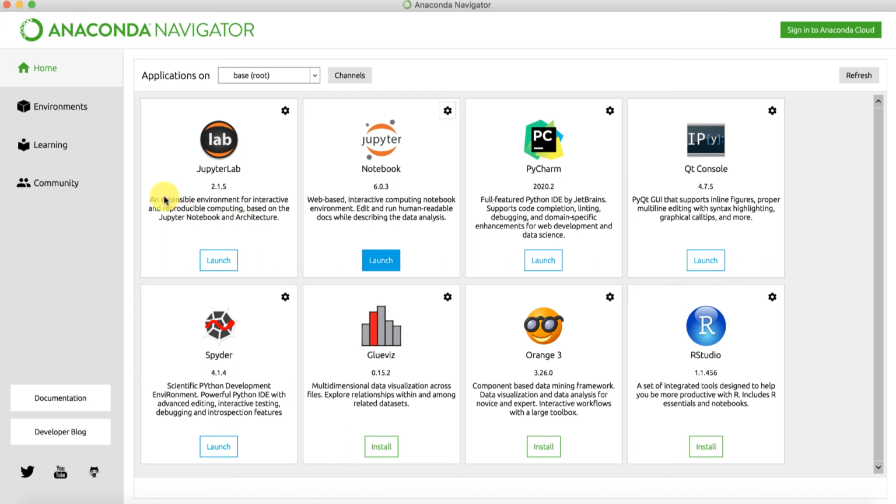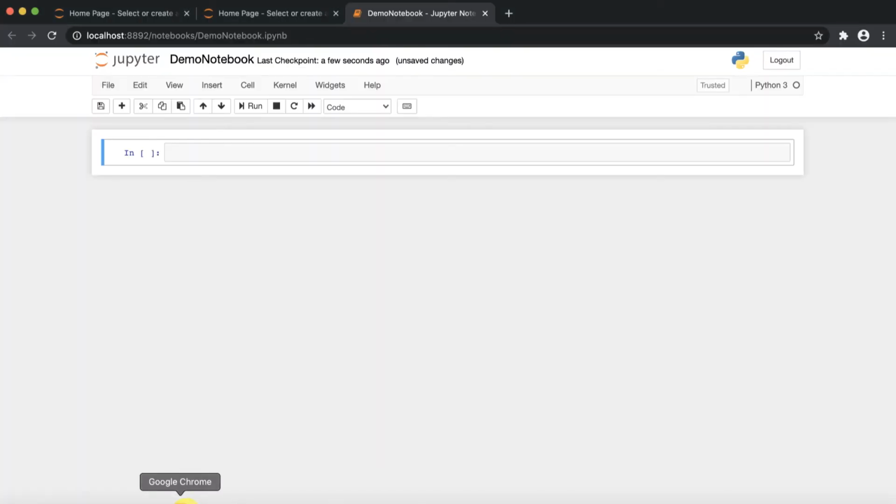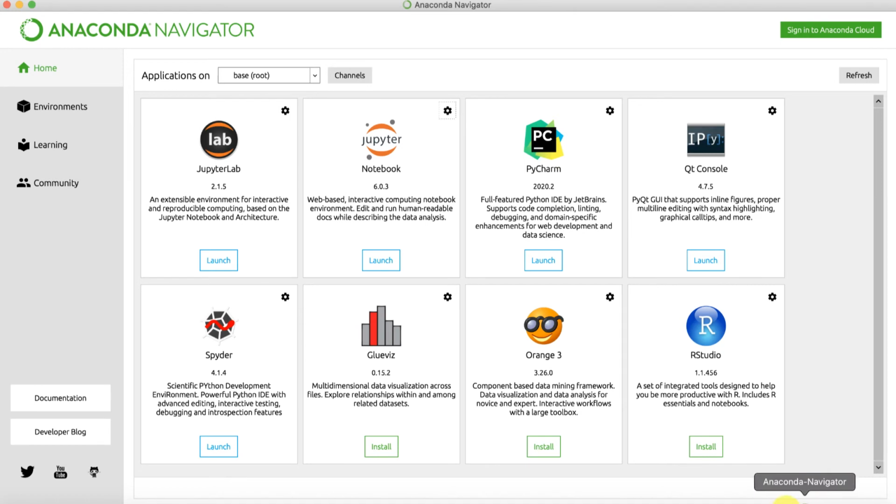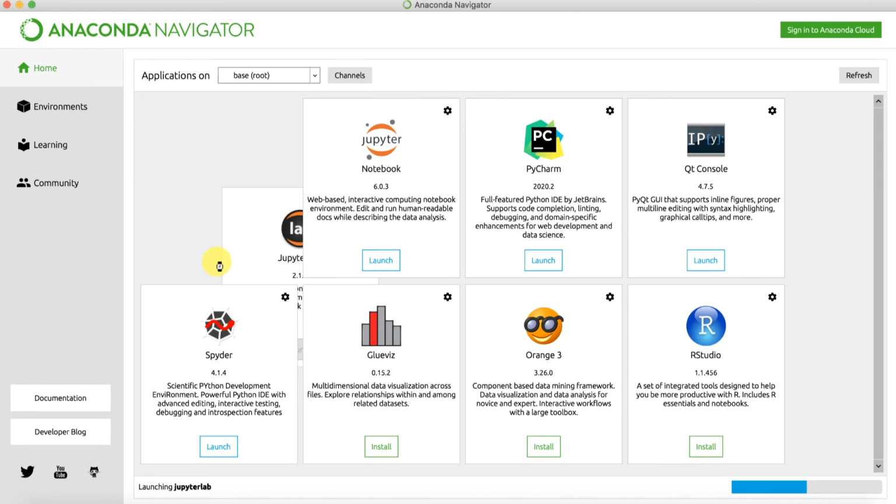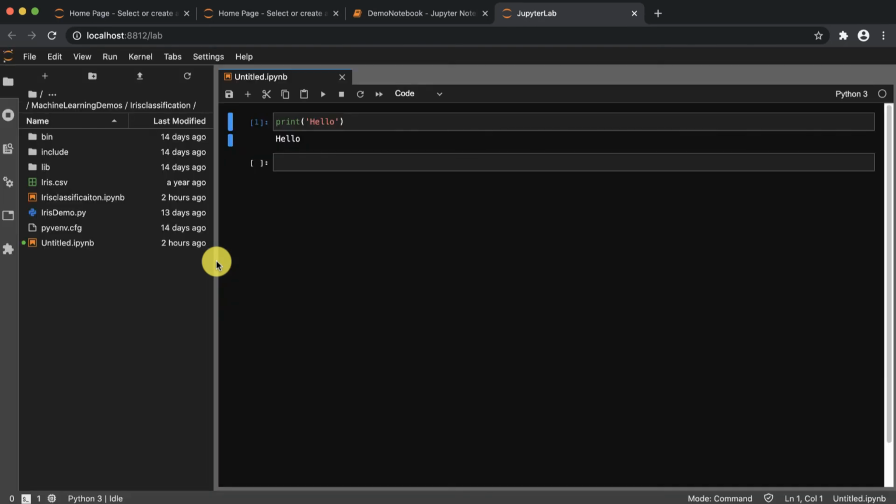Apart from this, you will have a Jupyter Lab. This is another interesting feature. This is the advanced version, the next generation IDE for the Jupyter notebook. In the Jupyter notebook, you work with it like a kind of documentation, but whenever you launch Jupyter Lab, it will give you the feel of an IDE, like you are working with some kind of IDE.